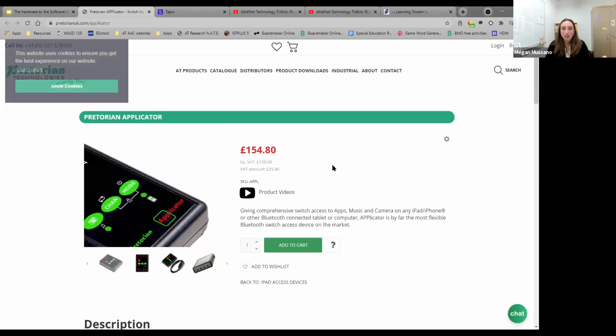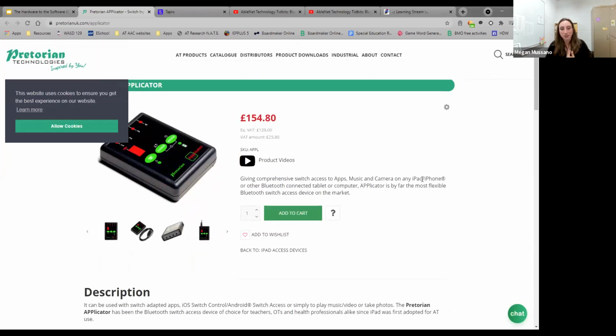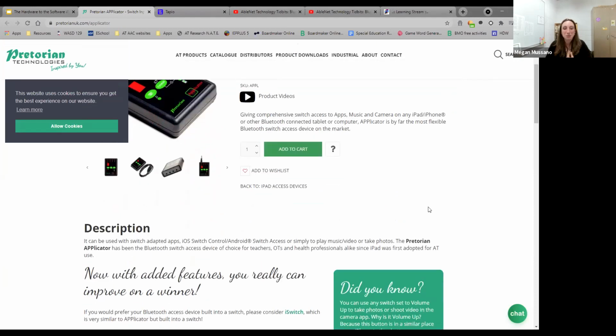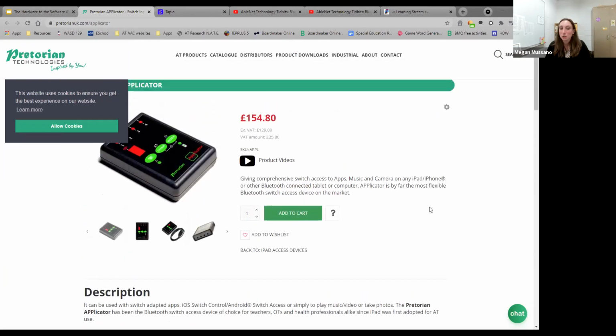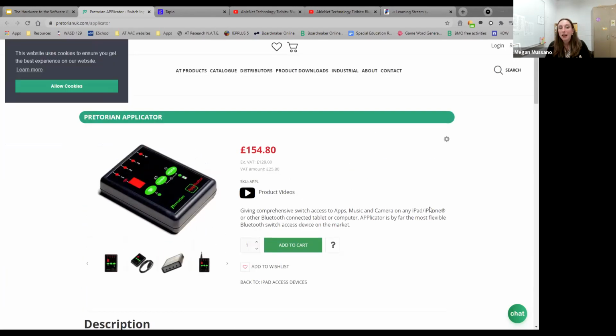This is a product. I have not purchased it in American dollars, but I know some people in the US have used it. There are a lot of great features. It is designed to make iPad switch accessible. So there's a lot of neat functions in it.